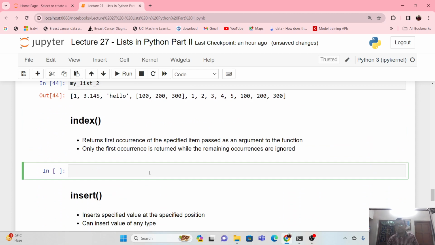The index, as the name suggests, simply returns the first occurrence of a particular item that you pass as an argument to the index function. And mind you, only the first occurrence is returned. So if your list contains duplicate items, that means the second occurrence onwards will be ignored. Only the first occurrence index would be returned.